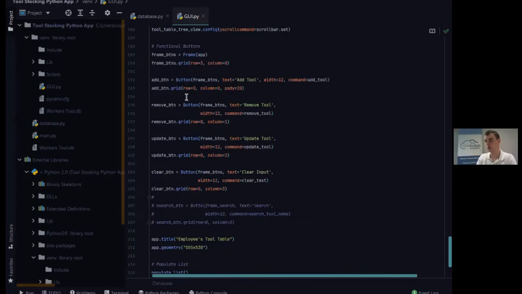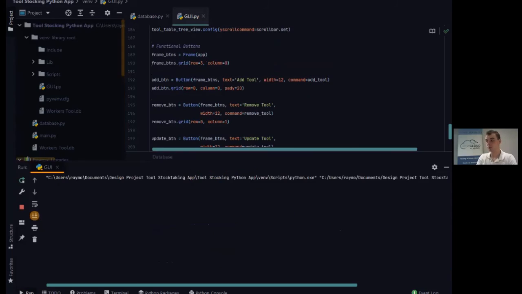And here is some of the code that I've inserted to add the buttons and to give different functionalities to the buttons of my main code. And now for the demonstration.